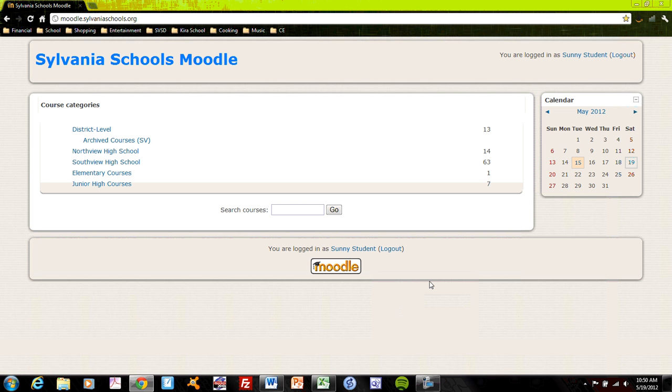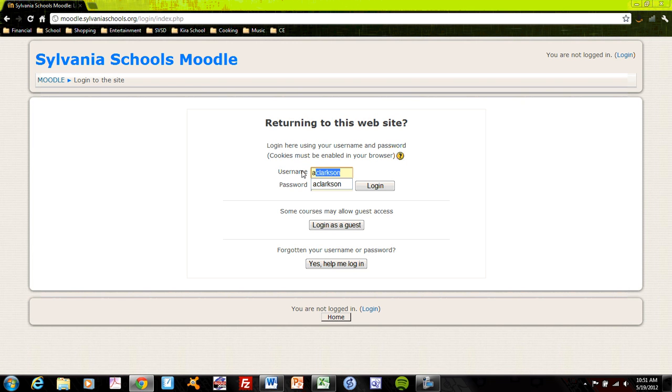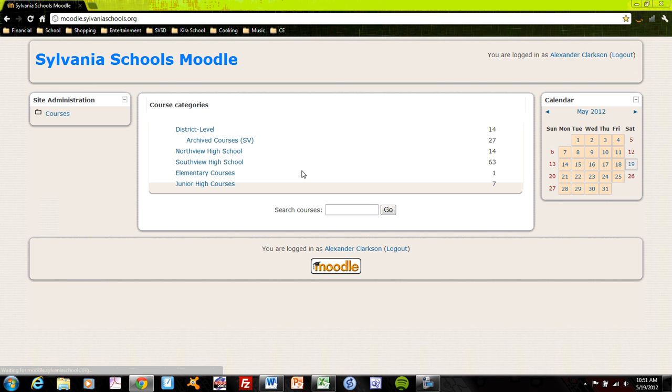Okay, so now that you understand the basic layout of Moodle and how it looks to you and to the student, let's take a look at your teacher interface and how you can start to create your website and make some changes. You'll notice that Sunny's student is still logged in, so we'll log her out and I'll log myself in as a teacher. All of you will receive unique logins and IDs from the district so that you'll have access to creating pages. You'll notice what has changed on Sylvania Schools Moodle once I do that.